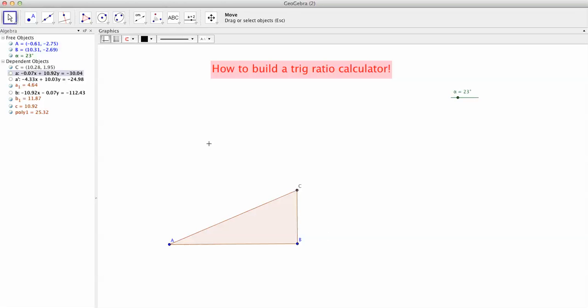So there we go, that's part one. You can see that I have now created my triangle. It's a right angle triangle whose angle I can vary using that tool there.